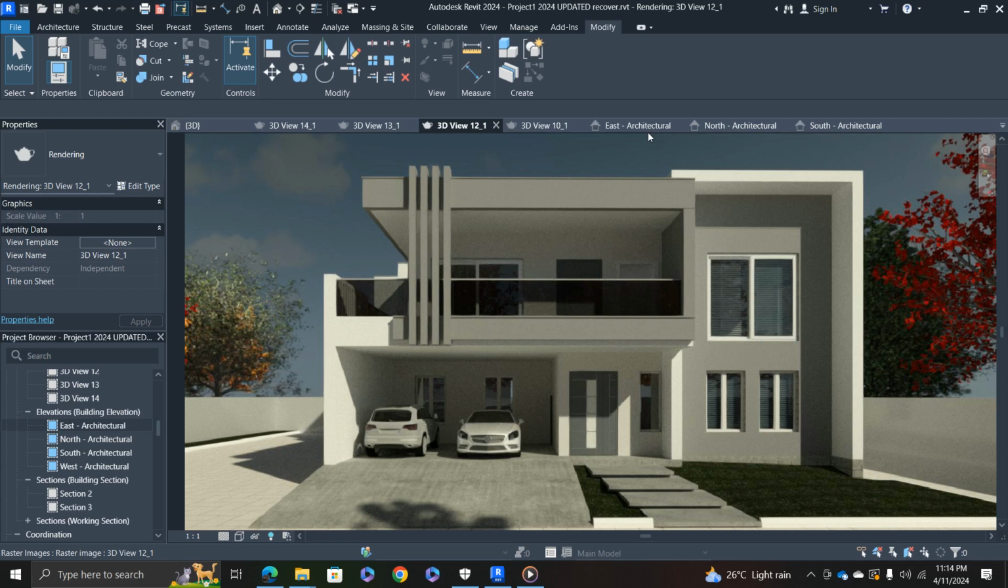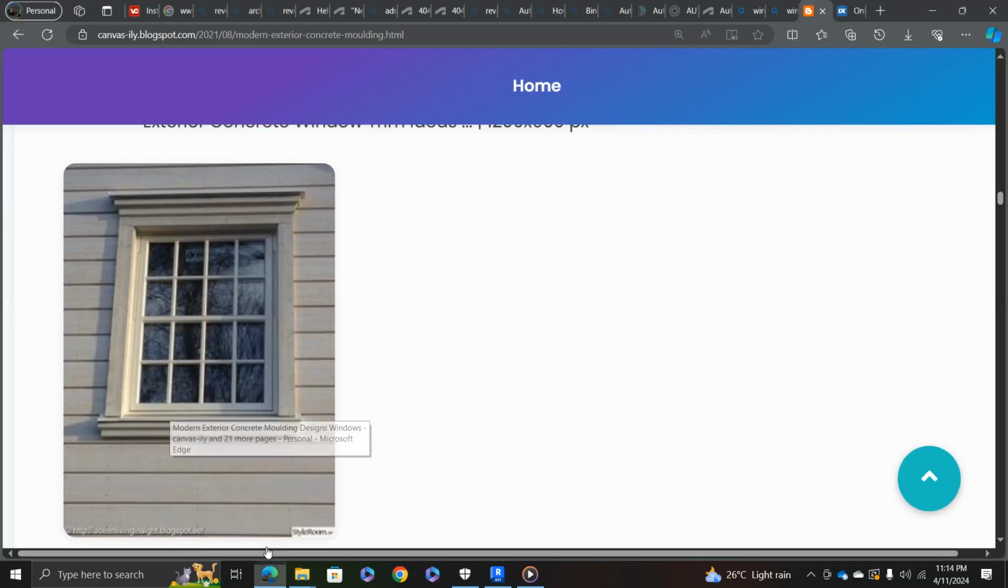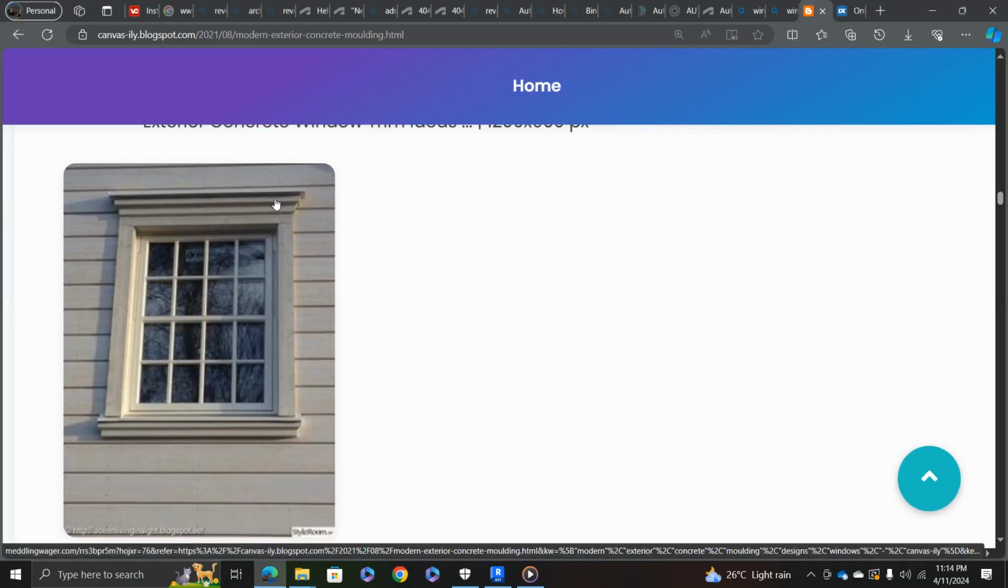And just bear in mind that if you're using an older version of Revit, the steps are still applicable in older versions of Revit too. So I have an image here which will try to replicate an image of window hood. This is what we have here. So we'll try to see how we can replicate this type of window hood in Revit.